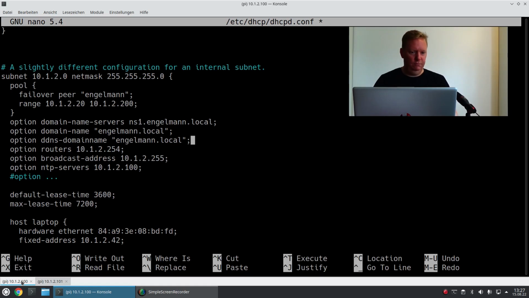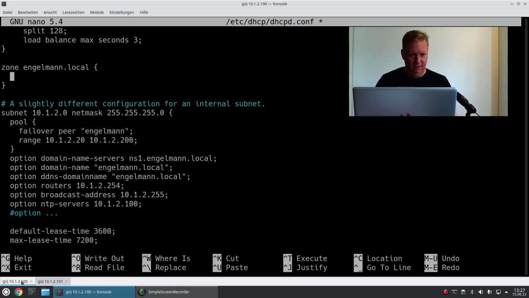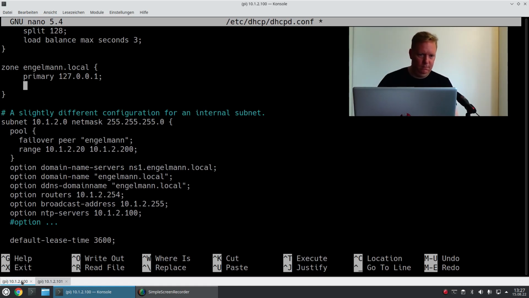And yeah, then we have to also give it the information about the zones on that server. So we configure a zone, engelmann.local., and in here we configure the server. Since this is running on the same server, I will set this to 127.0.0.1 and specify which key we want to use, the DDNS key.